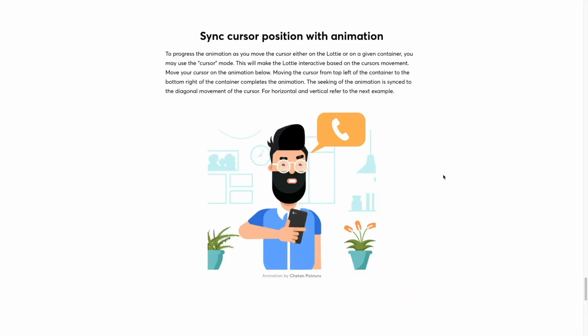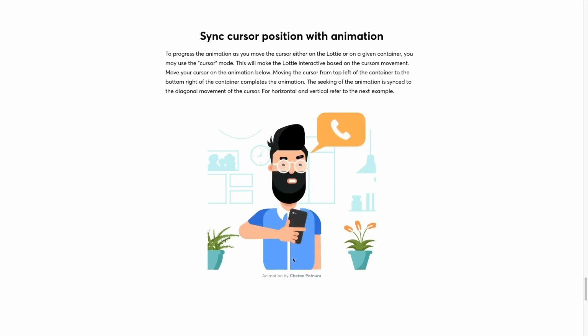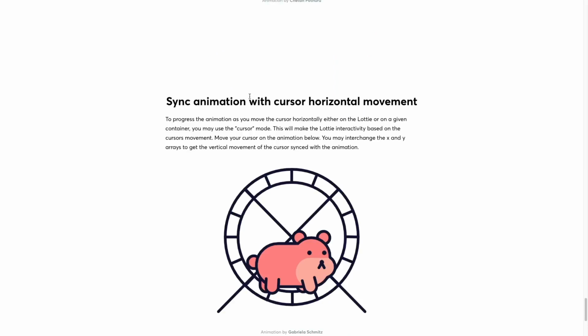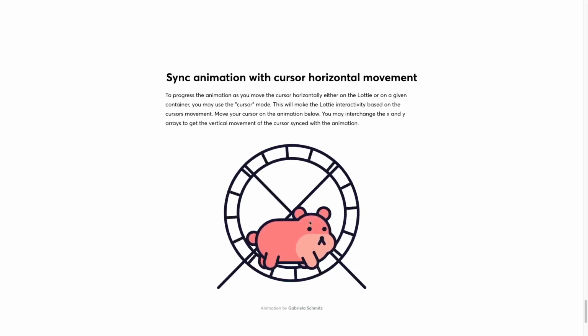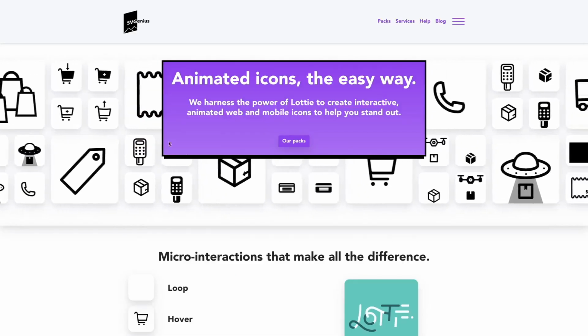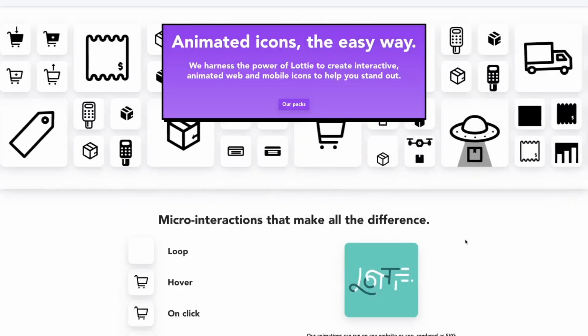Syncing the animation with the cursor is also possible, both vertically and horizontally. And then we have more simple interactions. For example, this lottie animation playing when the page scrolls down.